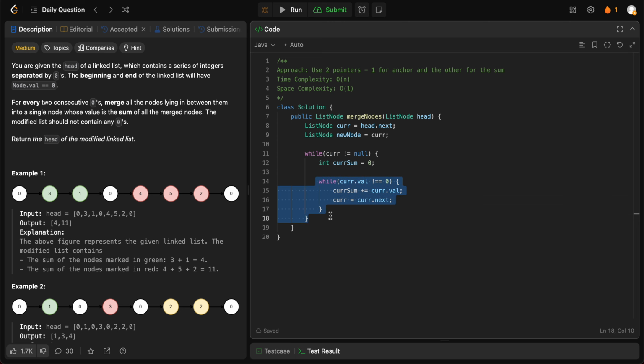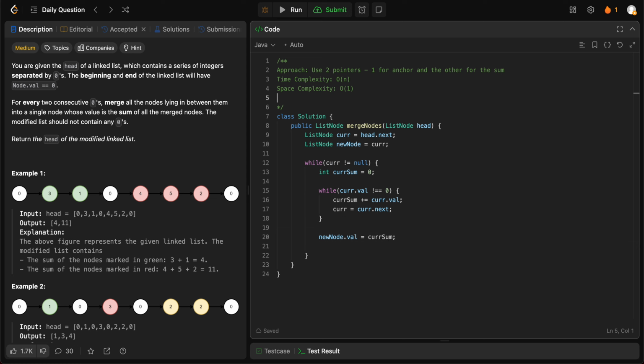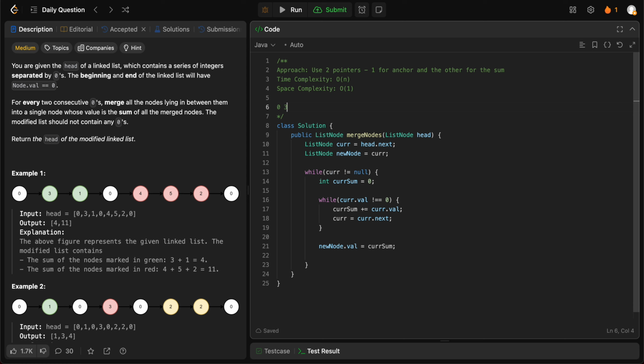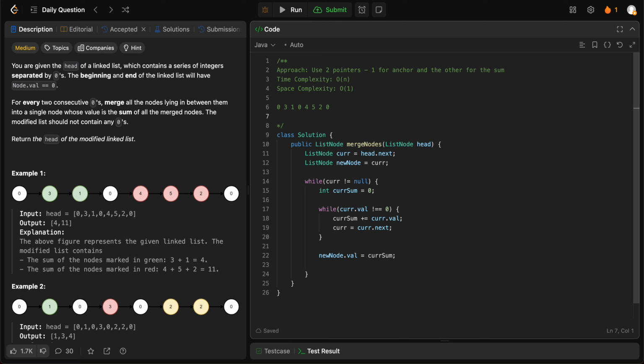So once it hits the zero, what do we need to do? What we need to do is, to the new node, we assign the value, newNode.value, will be equal to currentSum, right? So in this particular example, 2 3 1 3 1 0 4 5 2 0, in the very first iteration it will look like this: 4 1 0 4 5 2 0. So this is how the linked list will look after we have assigned the current sum, and then you have to basically move the current pointer.